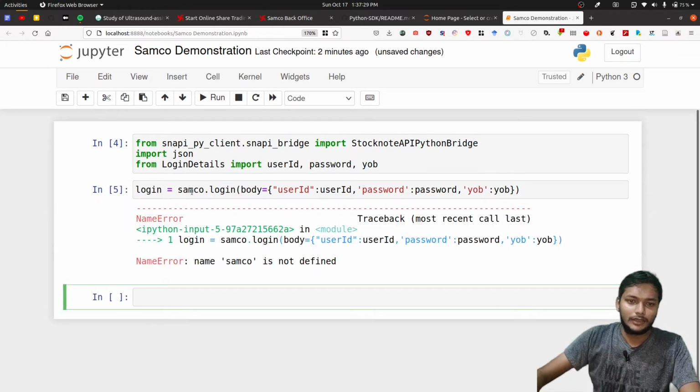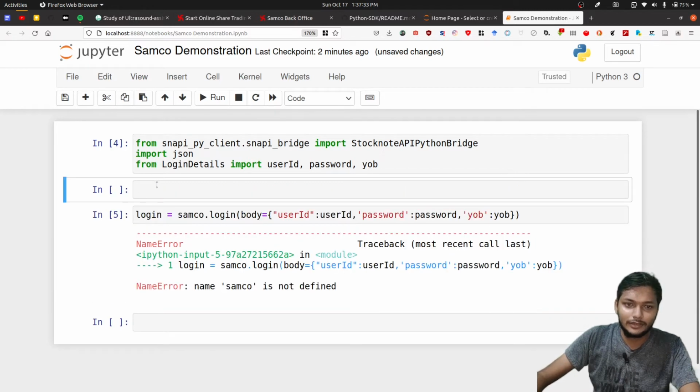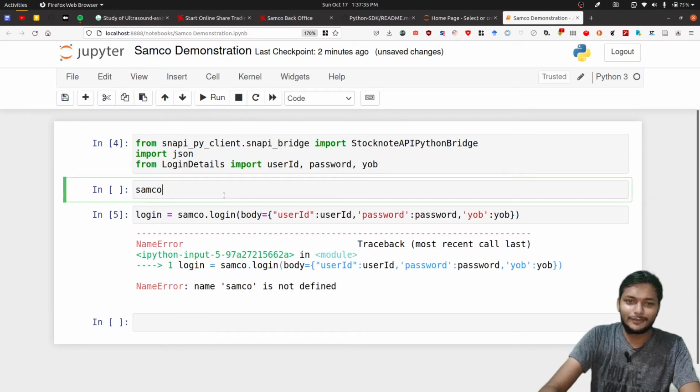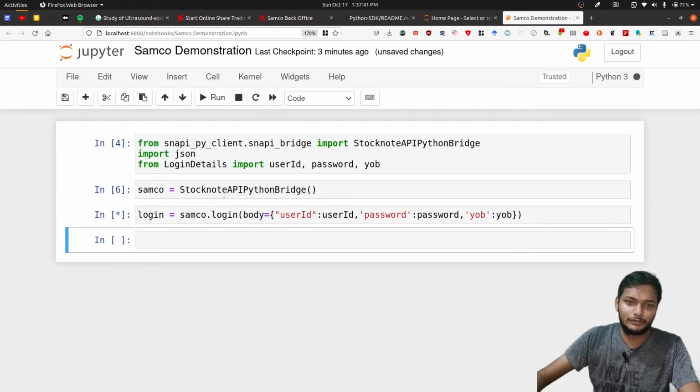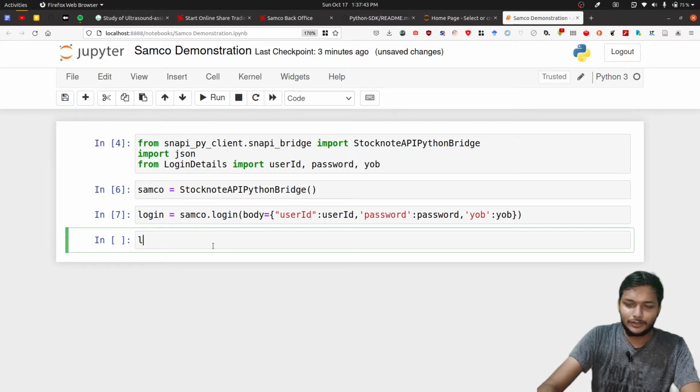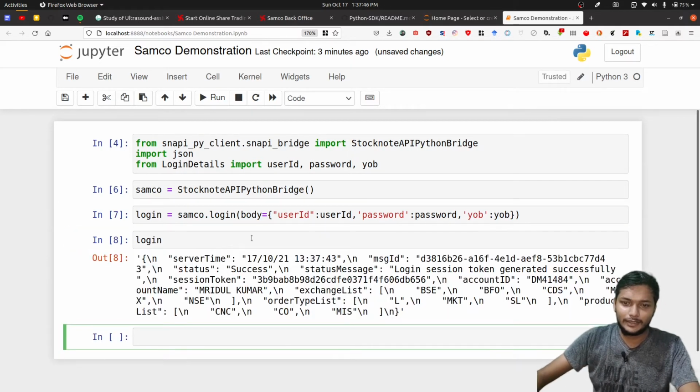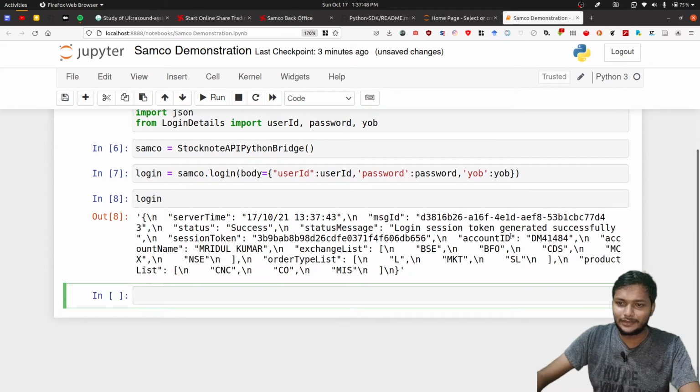Okay, Samco is not, oh yes, why did I forget. Okay, Samco StockNote API bridge, and that should work now. Okay, so now if you write login, you will see that it returns something like this.